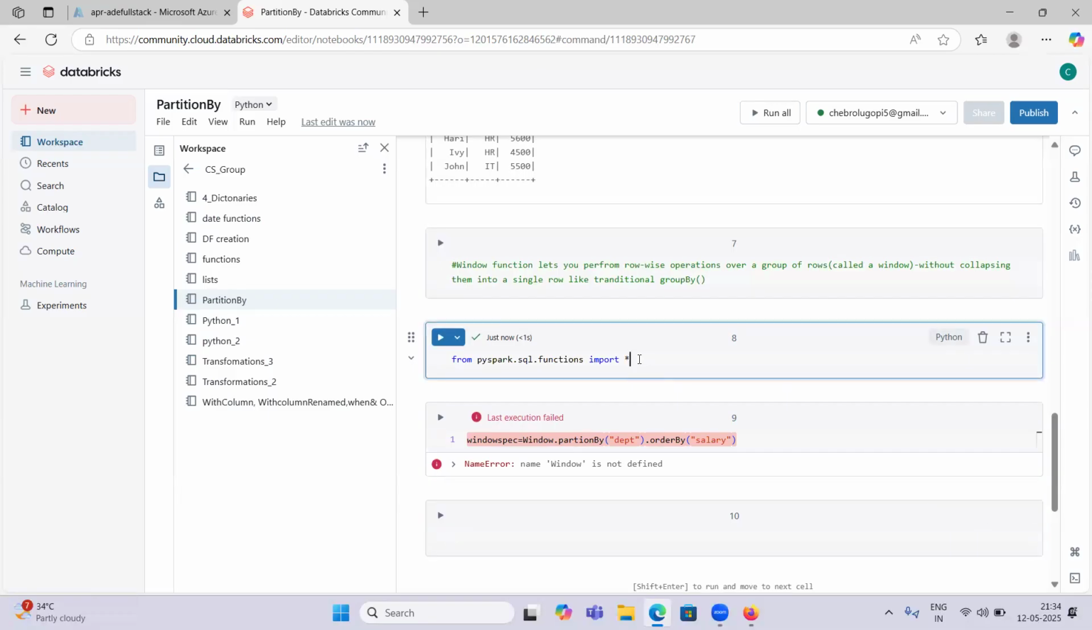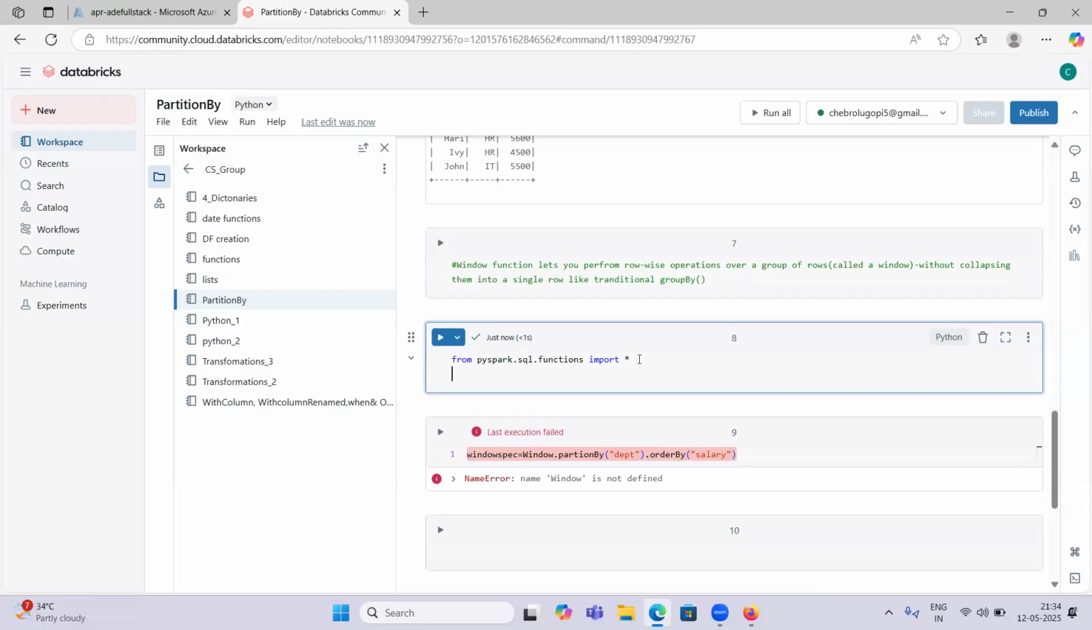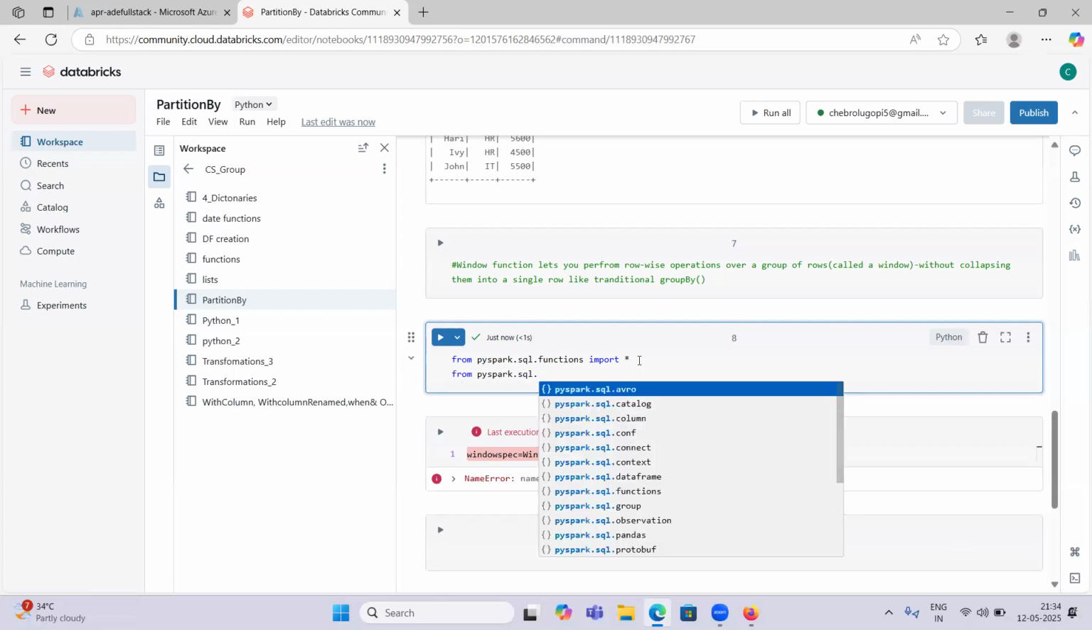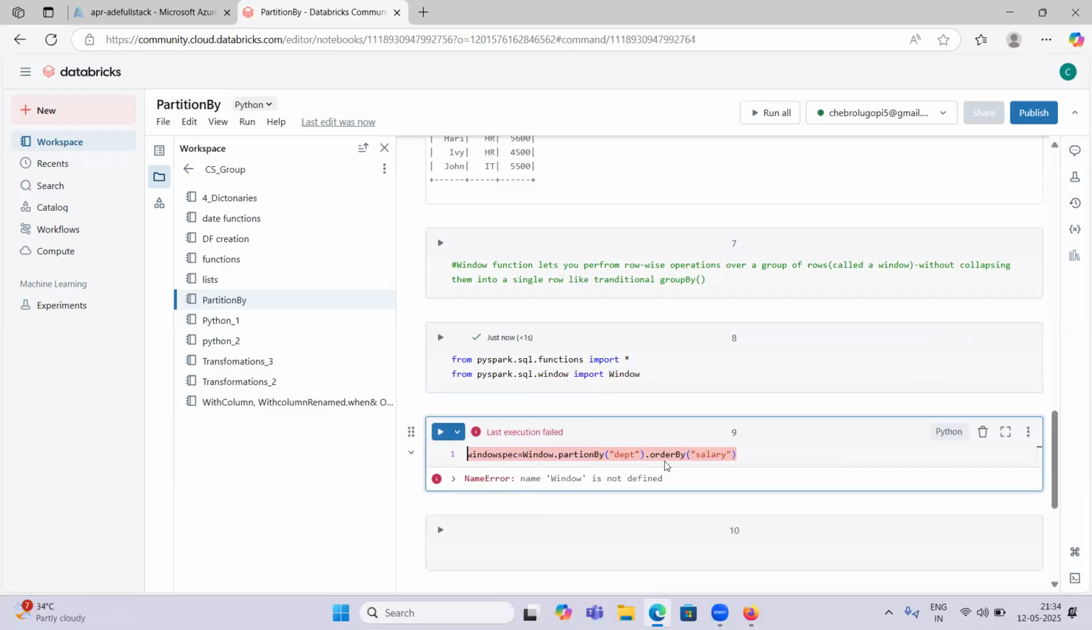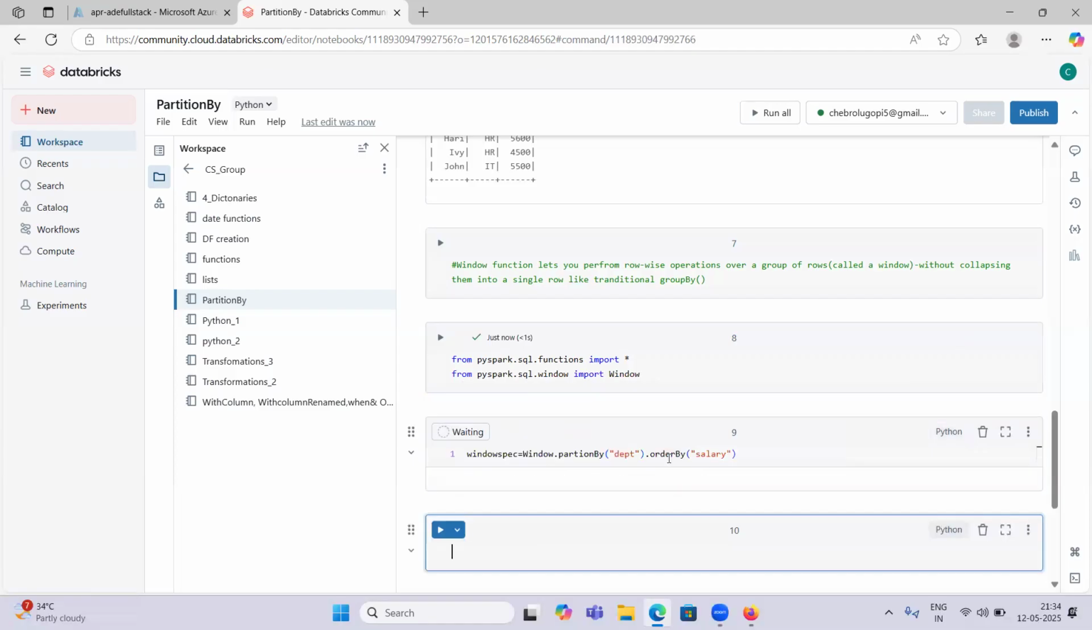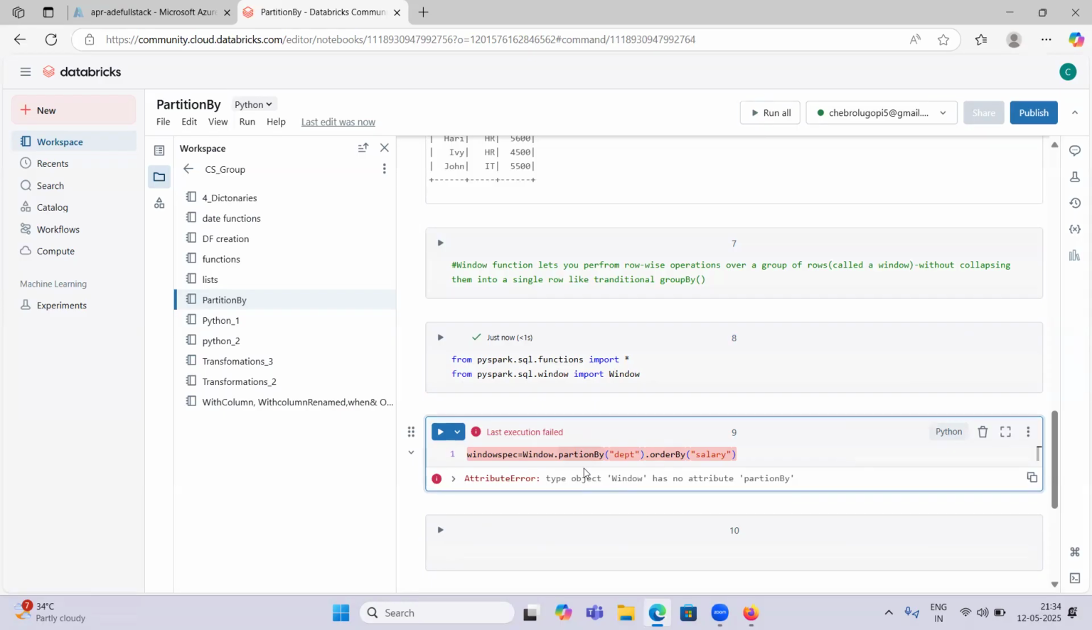Okay, I think Window is a separate function, from pyspark.sql.window import Window. Window is a separate module. Partition, partition by.